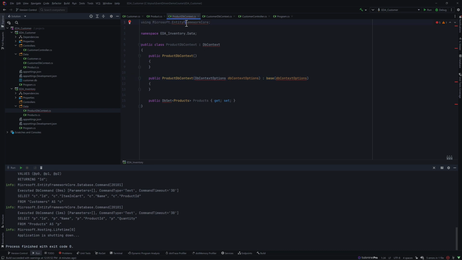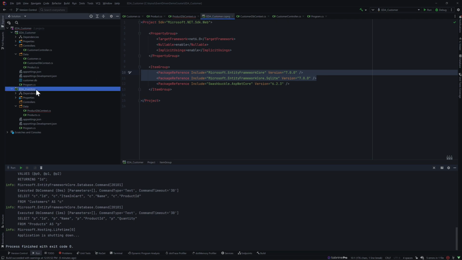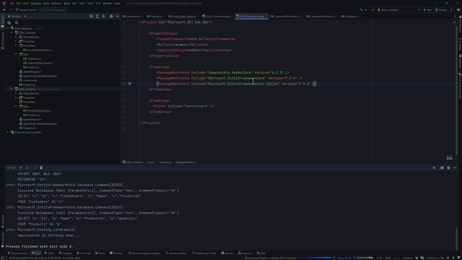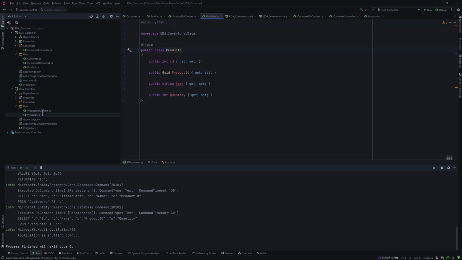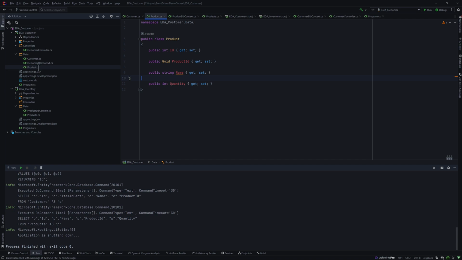But we need to have Entity Framework in here. The better way in the .NET world right now is to copy the reference from here, something like this, and go to this particular project and paste it over here. This way the references are added automatically, which is great. So now we have the product DB context and also the products. In the products, you're going to have the ID, product ID, name, and quantity. This products model is going to match exactly the same products that you have seen over here, right?